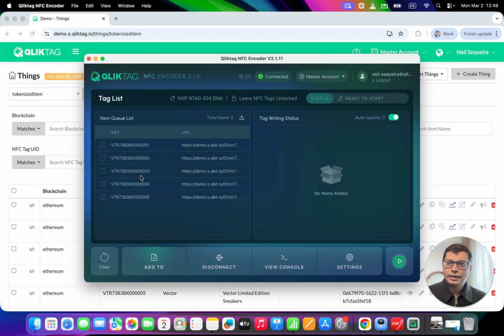And you'll now see that those 5 items have been added to my queue, and we're pretty much ready to start writing the NFC tags. So I have my NFC tags with me here. I'm going to hit start on the right, and then I'm going to move these tags just over the device and hold them for about a second or less than a second just to make sure that they encode onto the tags. So I'm going to do that now.